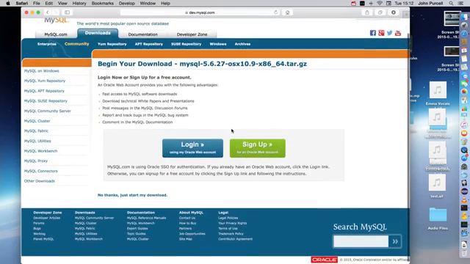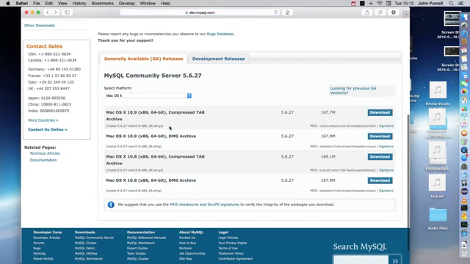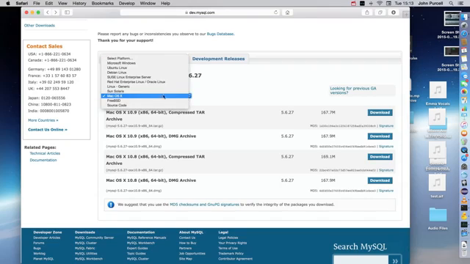They do have this slightly sneaky thing where they try to get you to create an account, but at the moment at least they also give you this "No thanks, just start my download" option here, so you can do that. So download the version for your operating system and install it. They have versions for Linux, for Windows. I'm using Mac, but you can install it on more or less any reasonable desktop computer.